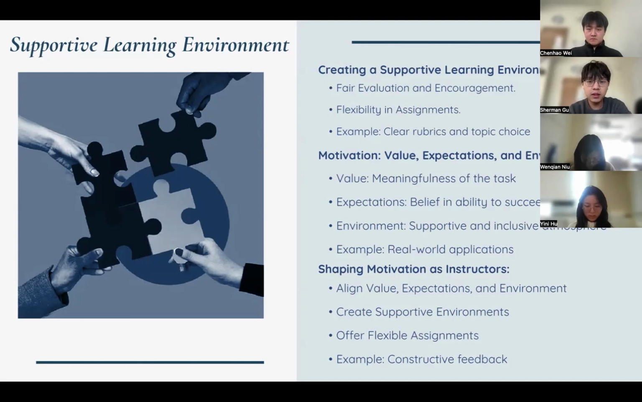The second thing I'm going to talk about is that motivation isn't just about effort, it's about value, expectations, and environment. Value refers to how meaningful or relevant the task is to the students. And expectations are about the students' confidence in their ability to succeed. And the environment includes the classroom atmosphere and the support they feel from the instructor. For example, connecting course content to a real-world application can enhance its value, making it more relevant and motivating for the students. The third thing I want to talk about is the instructors.